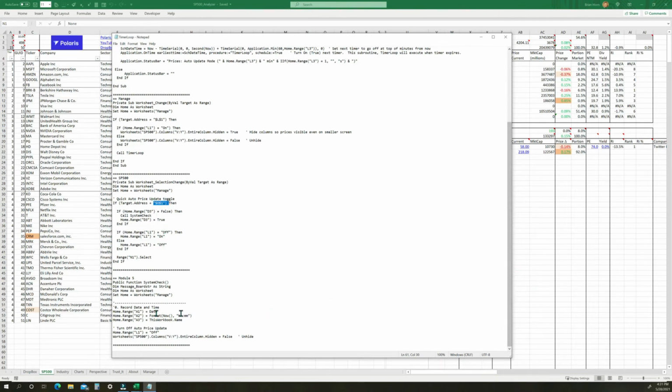One other piece of VBA code dealing with the timer implementation is down here in Module 5 in the SystemCheck subroutine. At the beginning of the subroutine, it looks to see if the timer is off, and it just makes sure these potentially hidden columns in the SP 500 worksheet are unhidden. Now returning to the original video recording.